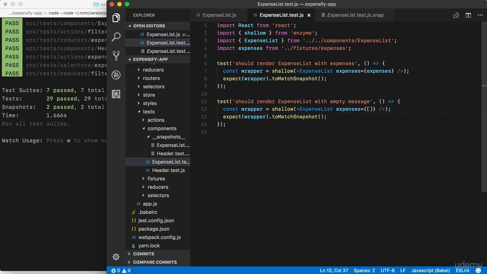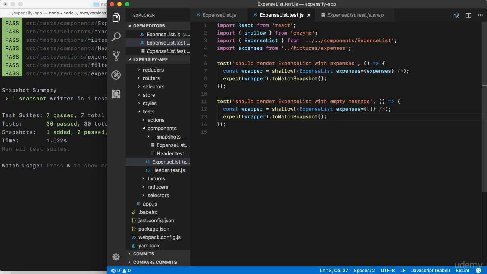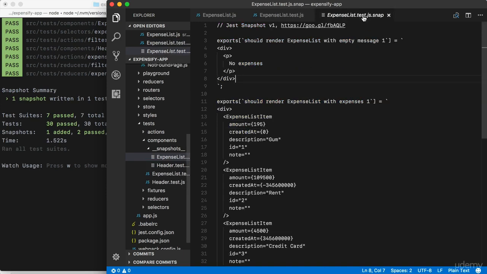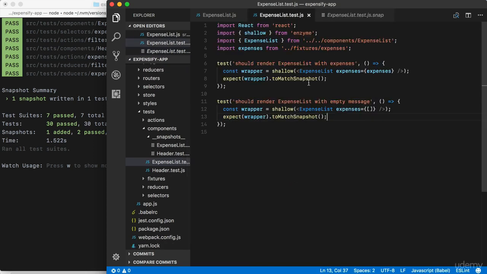And we're going to see what happens when we pass that empty array in. If we save this, we're going to have a new snapshot generated. And if we look at that snapshot, we're going to see the no expenses message is showing up. So now we have a test case to verify that when there are expenses, they show up, and when there are no expenses, we get our error message. If either of those things change, the snapshot tests will fail, alerting us, and we'll be able to respond accordingly.